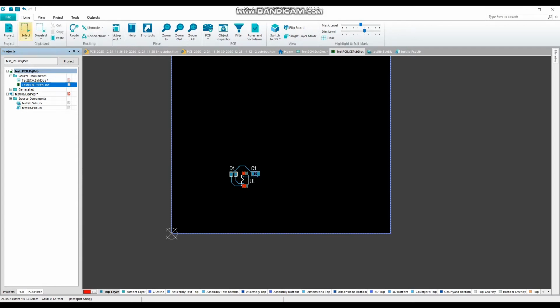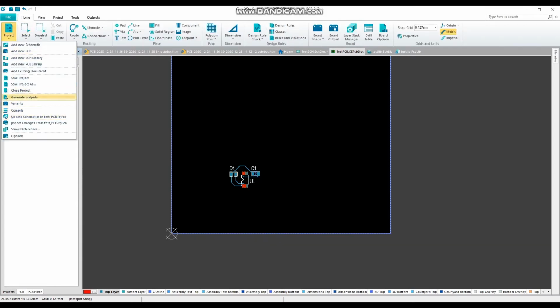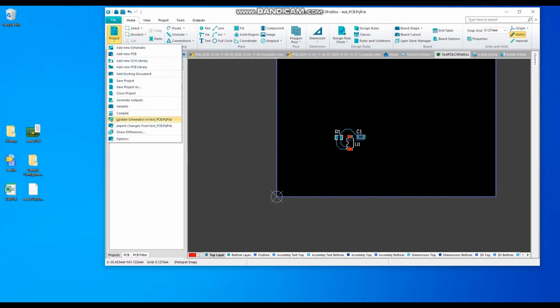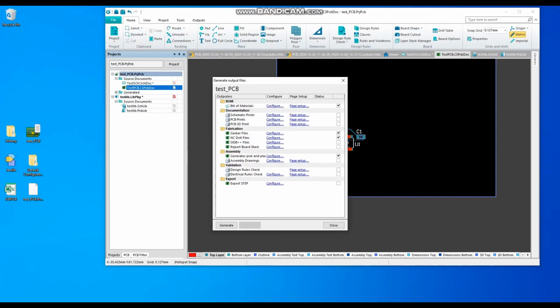And now we can just export or generate our outputs: Gerbers, a pick and place file and so on, all for the JLCPCB website. So we go generate outputs. Bill of materials is probably the trickiest one to get right.